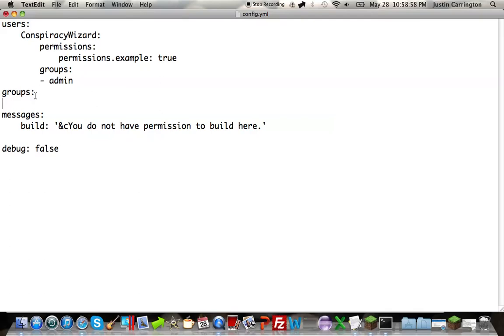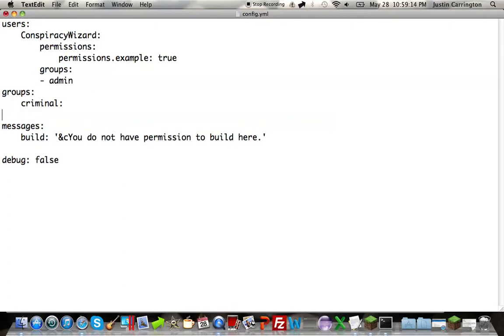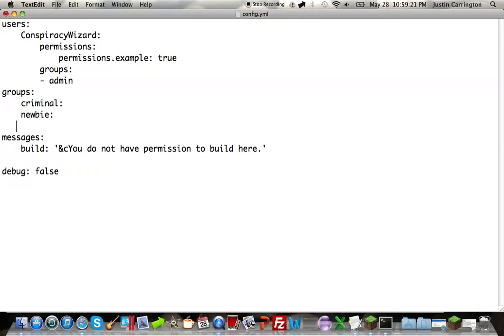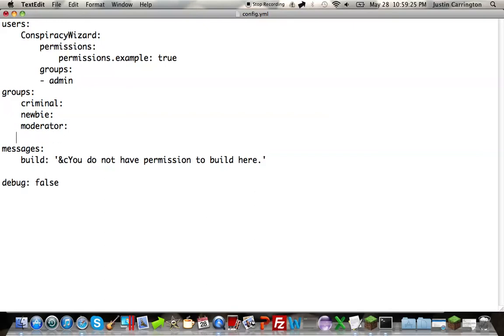First of all, we're going to create our group. So we're going to need to do this by doing 4 spaces, 1, 2, 3, 4, and typing the name of a group. So I'm going to have a group called, as we had before, criminal. And we're going to put a colon. And then we're going to make our other groups, same way, 4 spaces, newbie, colon, 4 spaces, moderator, colon, 4 spaces, owner, colon.